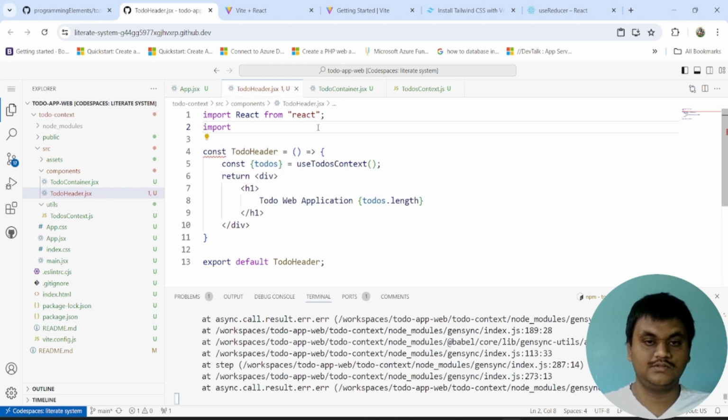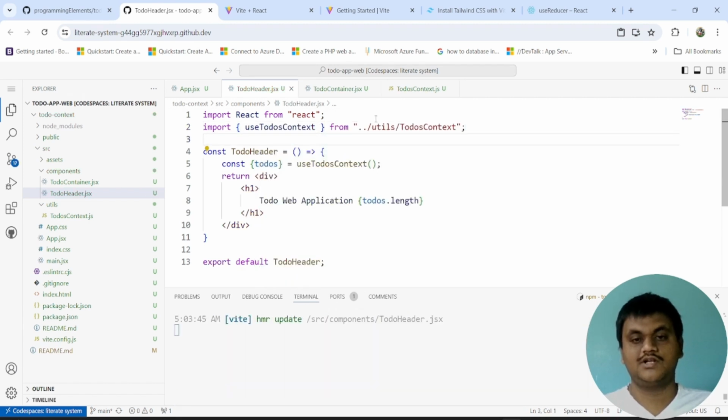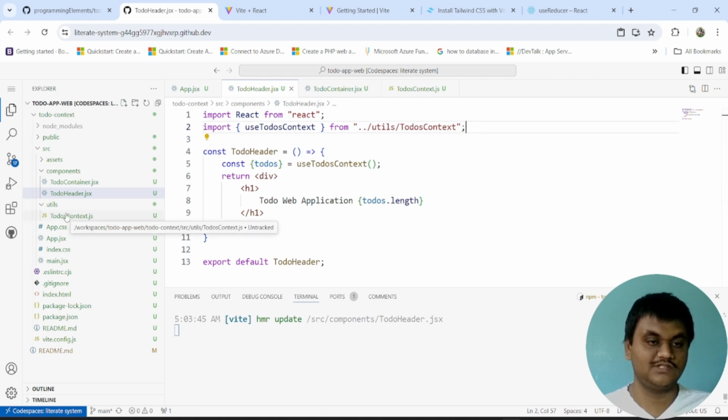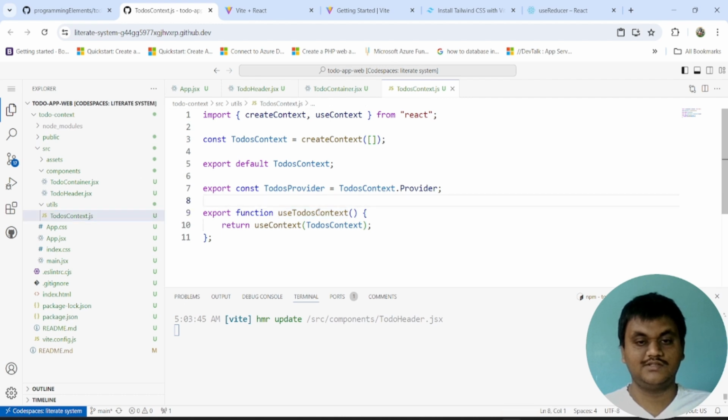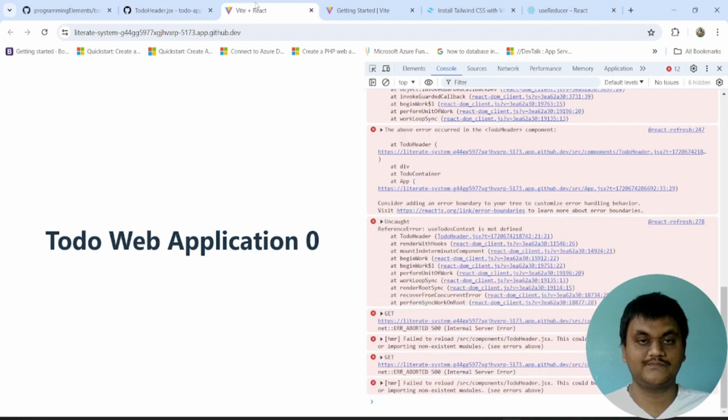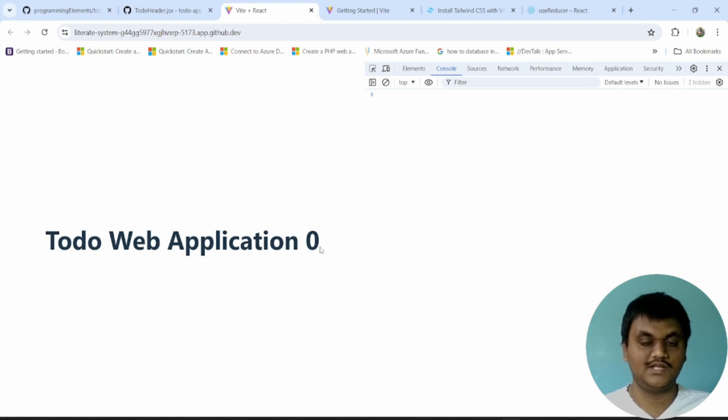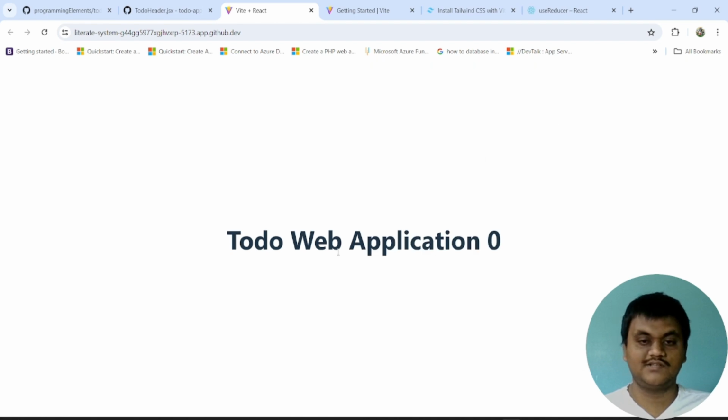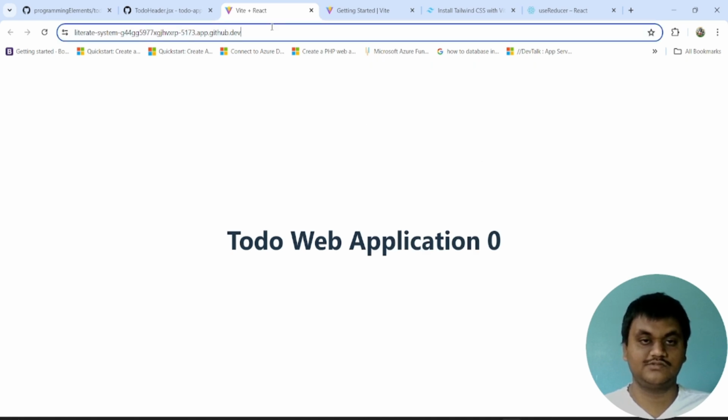Import useTodosContext from the utils slash to-dos context. We are importing from the utils folder, this useTodosContext. This is a function for the use context. It will return the function for the use context. This is the to-dos context. If you refresh this once again, you are able to see 0 web application, which is 0 to-dos.